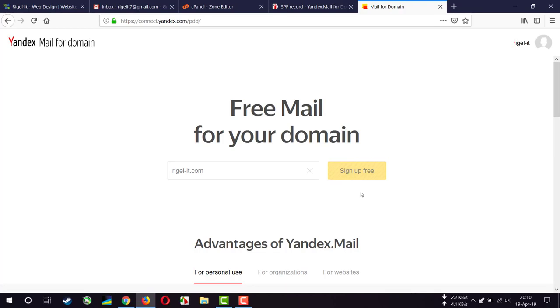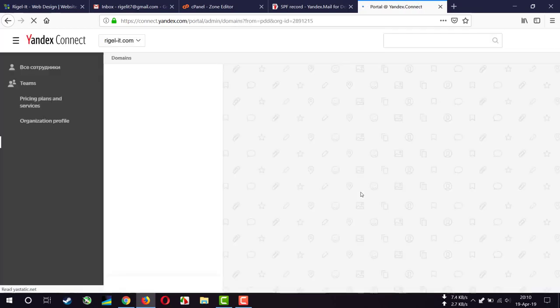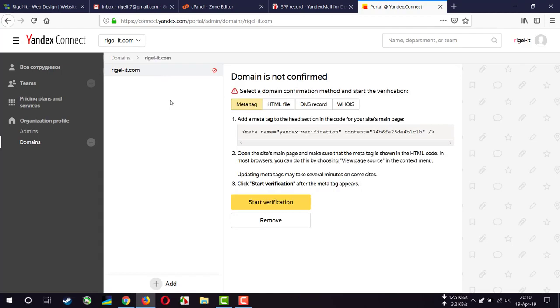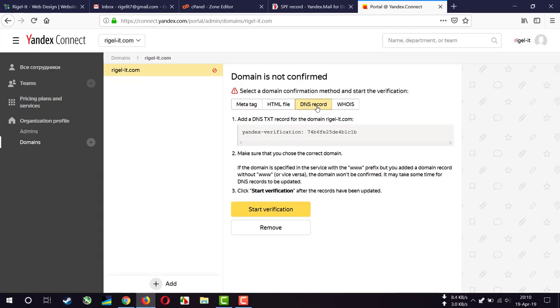We have to verify our domain name, and verifying a domain name sometimes takes 30 minutes to 3 hours, so be patient with that. I am going to use the DNS record method to verify the domain name by adding a DNS TXT record in the DNS zone editor and then click start verification. Now I am copying the TXT record.